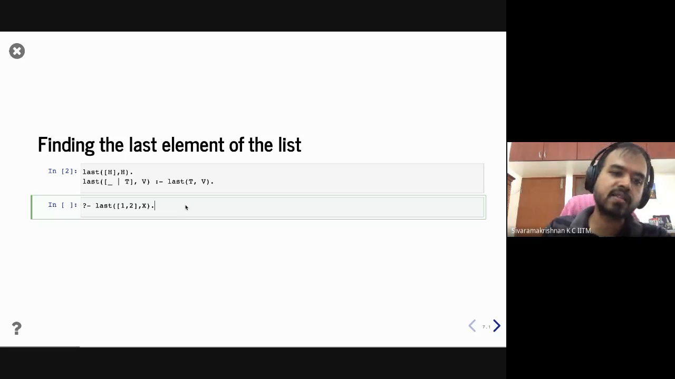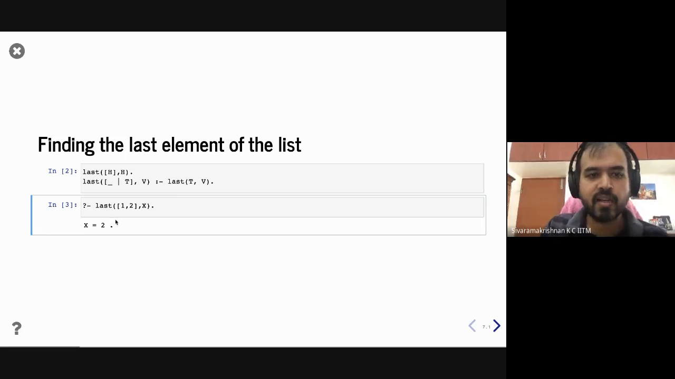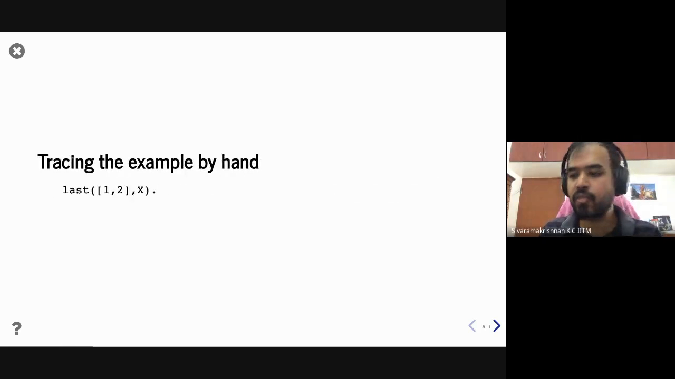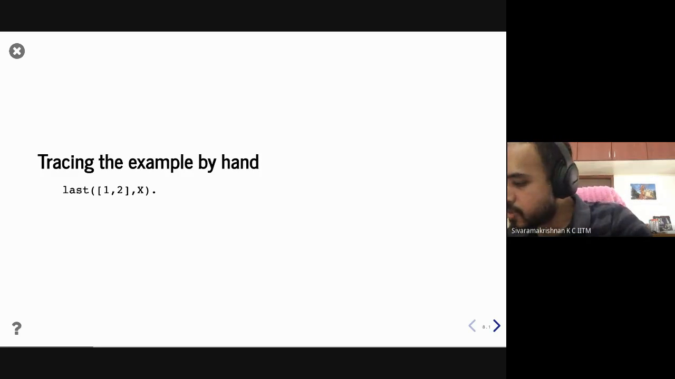So now let's ask Prolog for the answer for last of [1, 2]. So of course the answer is 2, right? The interesting question is how Prolog came about solving this, right? And for that, what we're going to do is actually try to trace this example by hand.